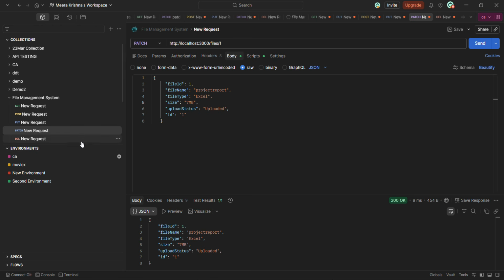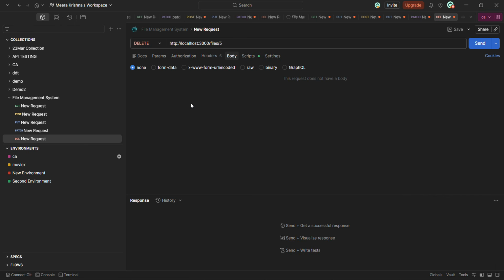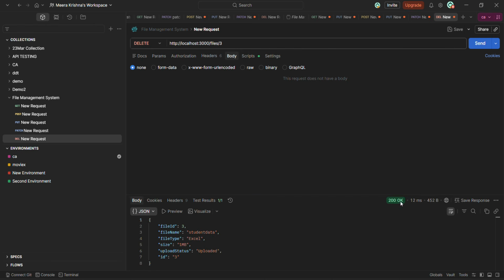Okay. Next, I am going to implement the delete request. Delete request is used to delete a record from the JSON file. Whichever record we need to delete, just copy the endpoint which we got from deploying in the Node.js server, and after that add a slash and the ID we need to delete. Now I need to delete the third ID. If I click send, it will get deleted. It got deleted, and that's why it is showing us 200.